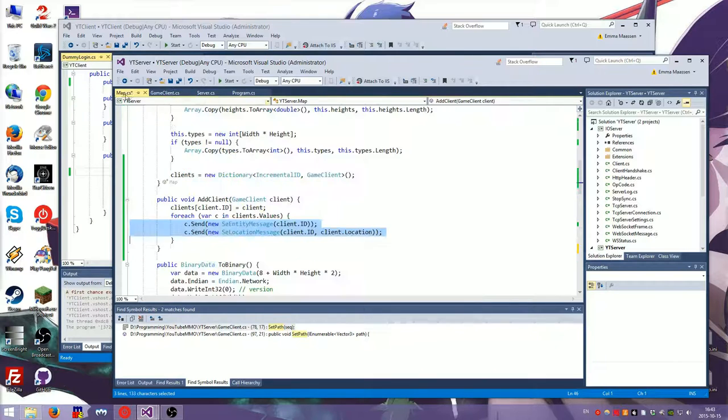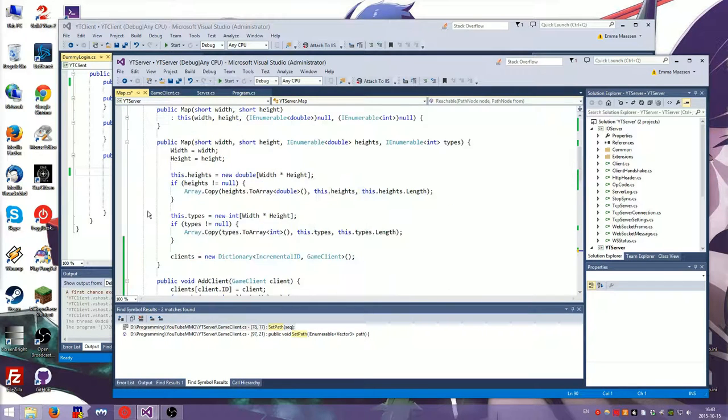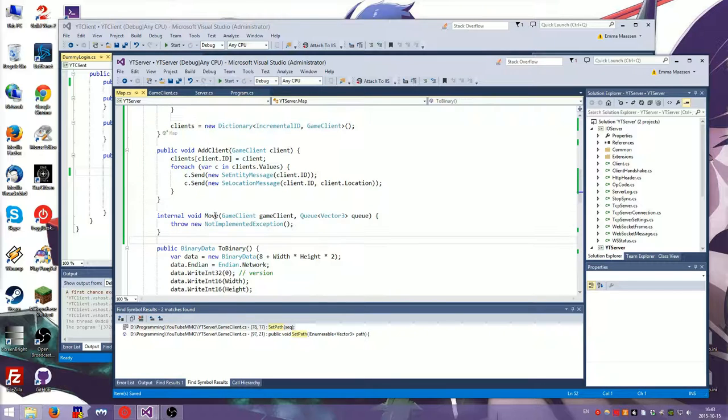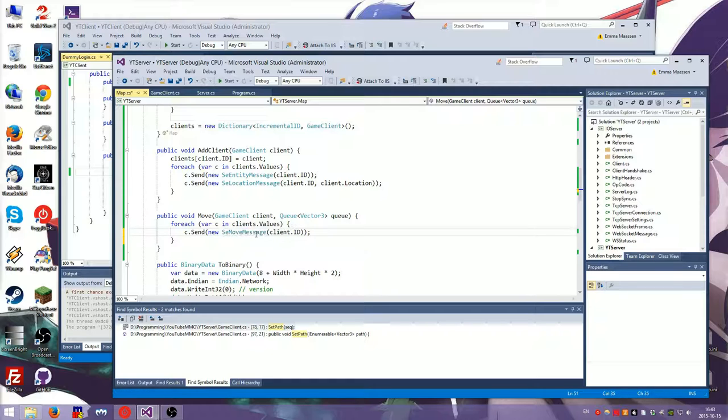Generate method stub. There's probably some kind of convenient keyboard shortcut, but I don't know it. If you know it, leave a comment in the comments. I am just trying to get through this as quickly as I can. So let's just do this. And then remove one of these, and then make this a move message. And then be like client.id and then queue.